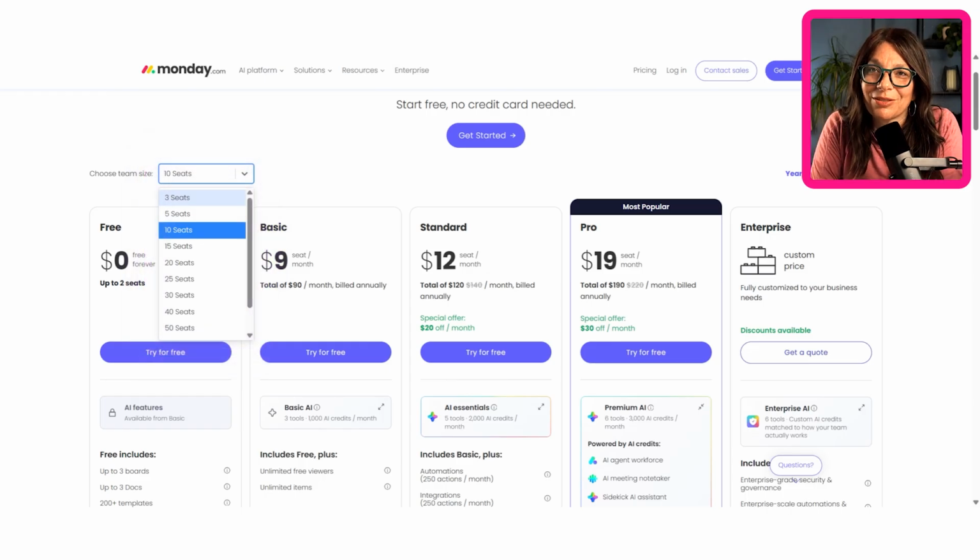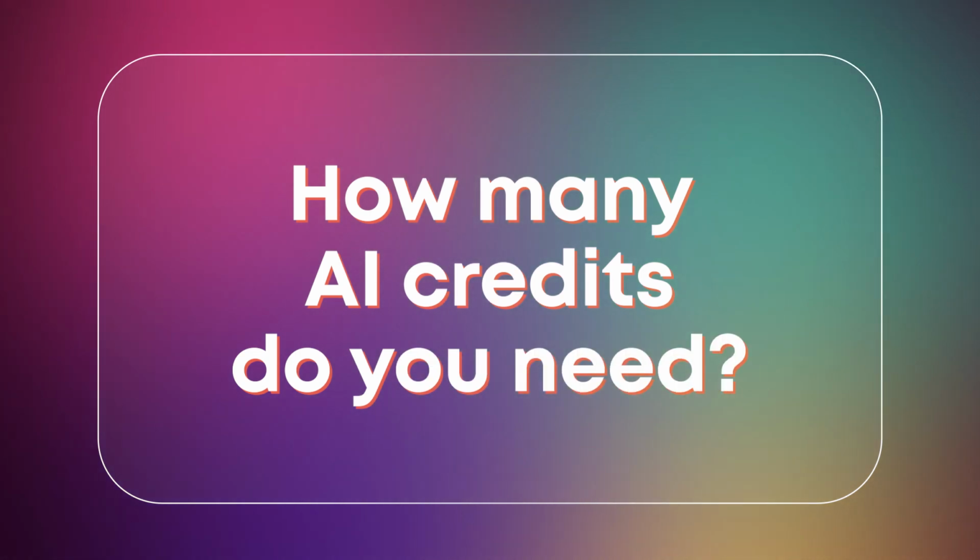So the first 3 things I know are a lot more straightforward than the 4th factor that you need to look at. So I just want to recap them quickly. The first thing is to understand what product you're using. The second, which tier you want to be on. And the third is how many seats you need. The last thing that you need to keep in mind is how many AI credits do you need?